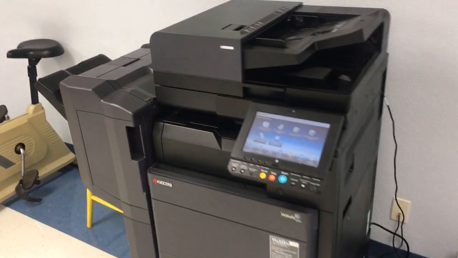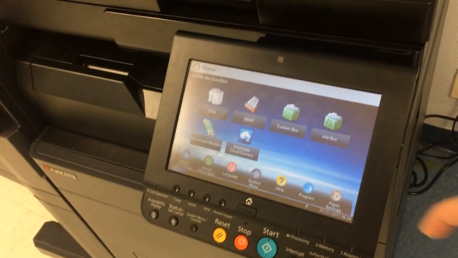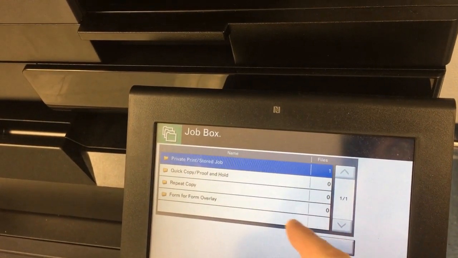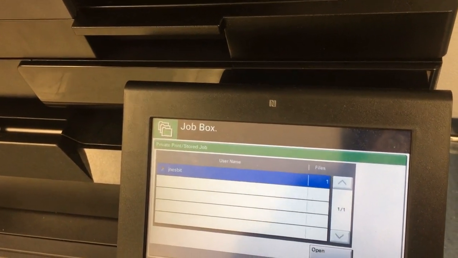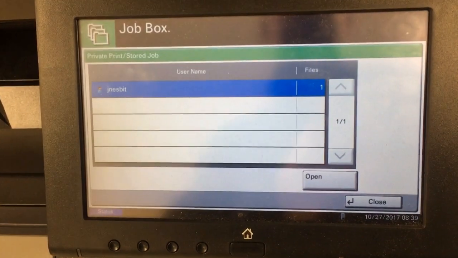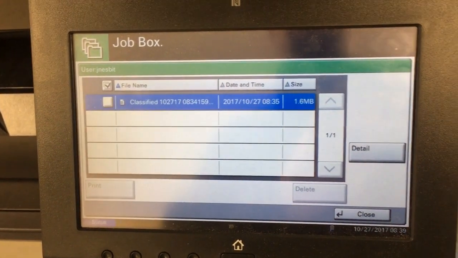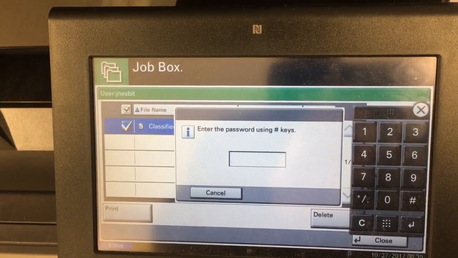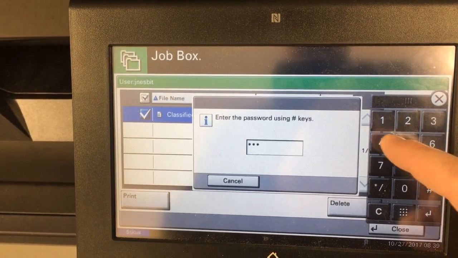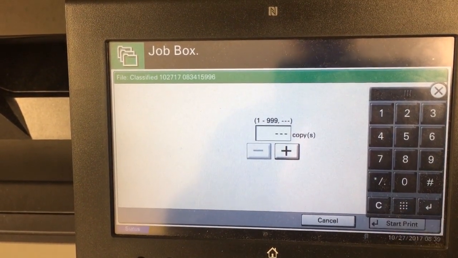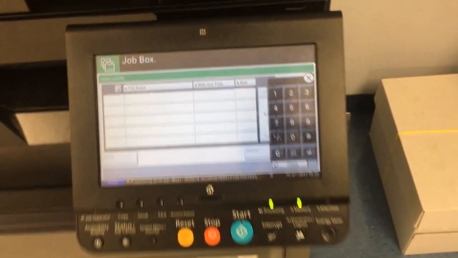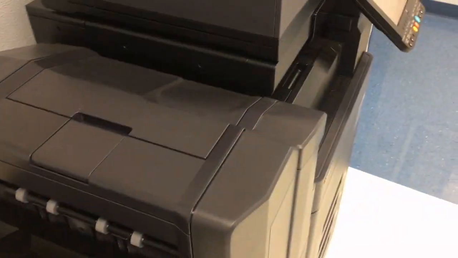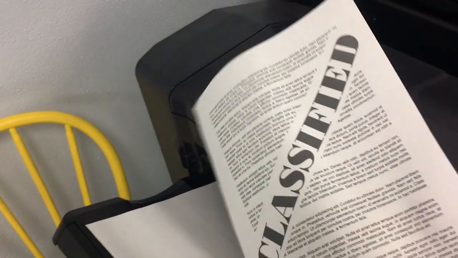After you've sent the job from the computer, just come up to your printer and go to Job Box, Private Print / Stored Job. Then you should see your username there and how many files you've sent. Check the box and select Print. And then you'll be prompted for the password that you entered. And start print again. And there's your paper.